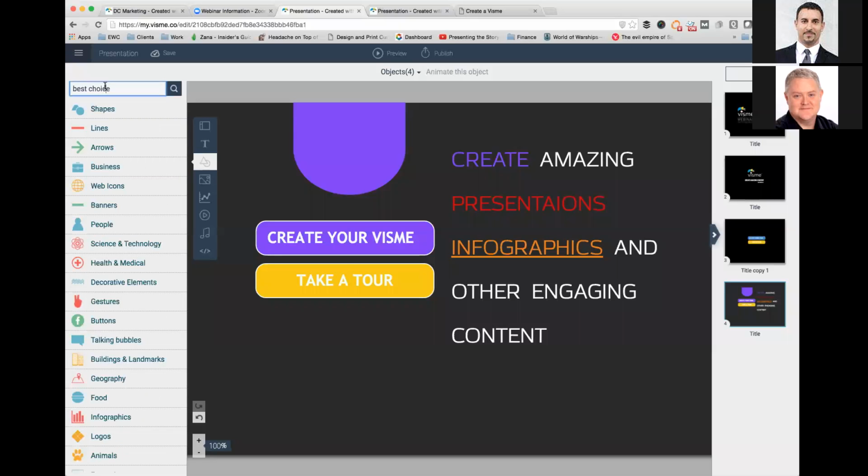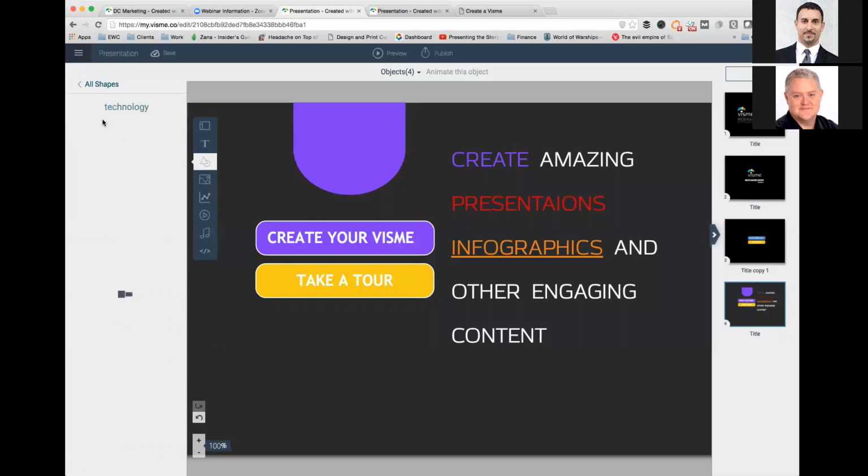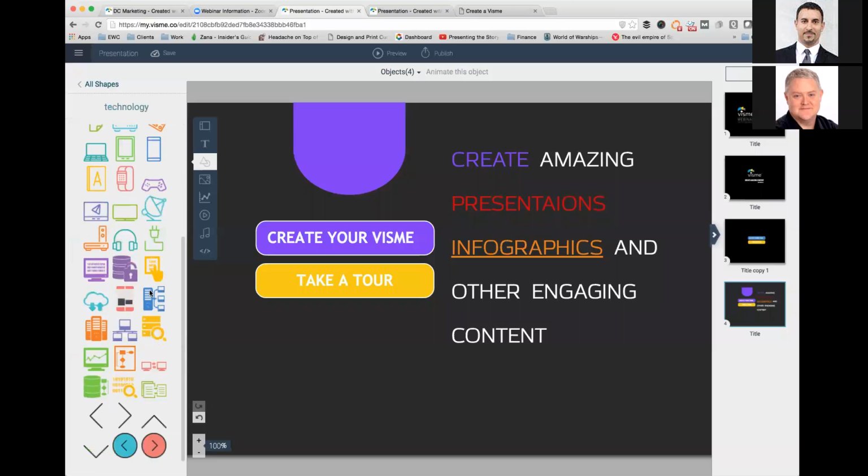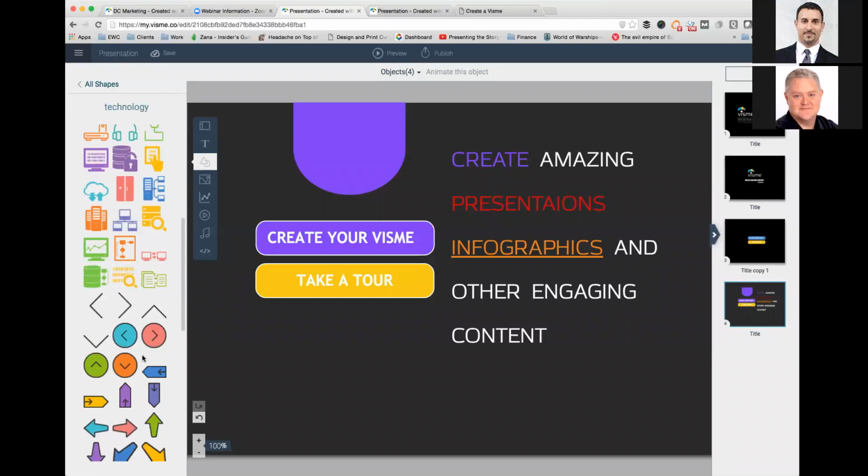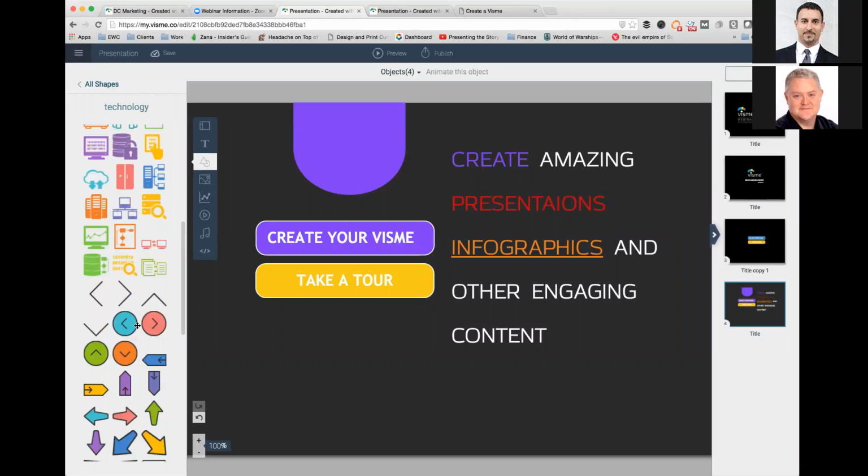So what I'm doing is, let's say I'm looking at technology. It tells me there's something for stretching, there's something for technology. So there are the technology icons. Okay. And last but not least, we released this prior to the new version, but it's good to mention.